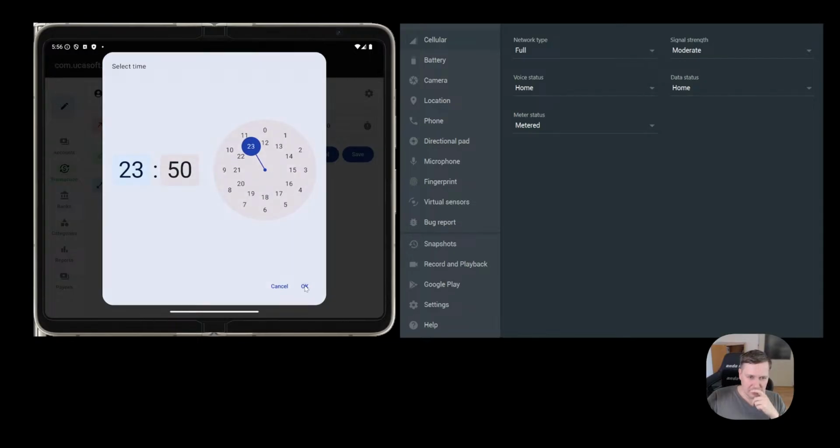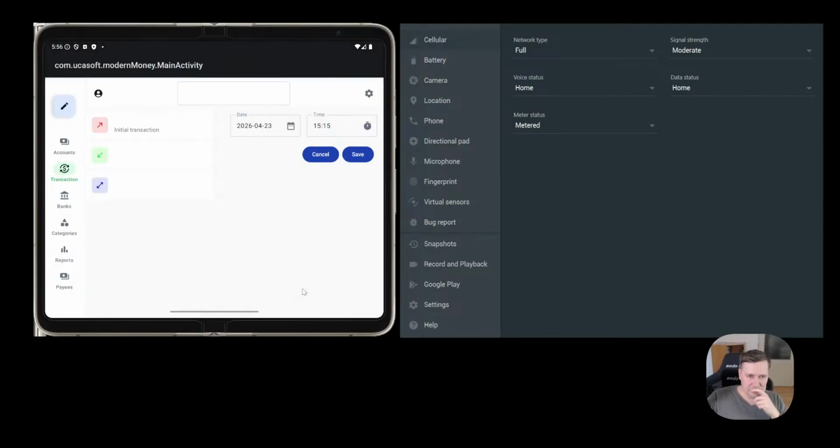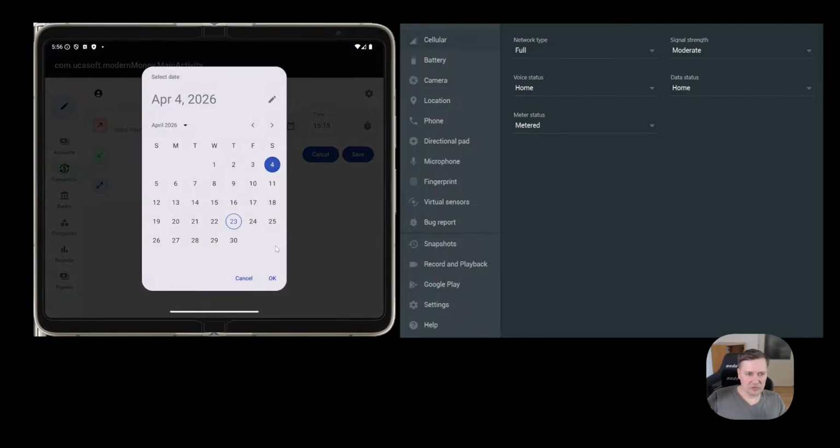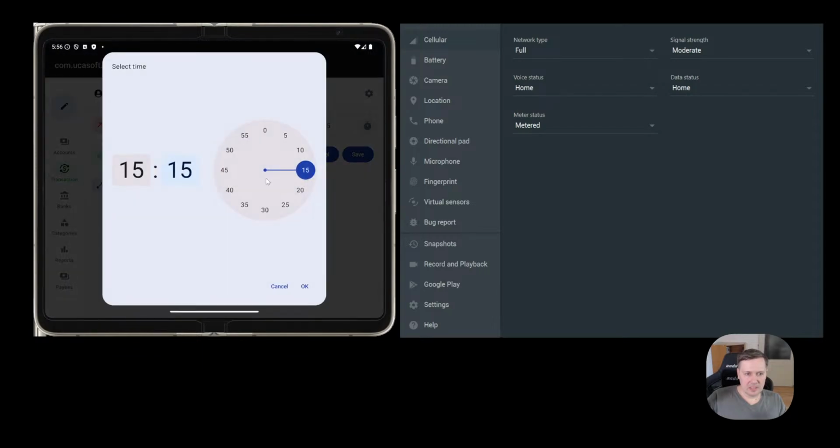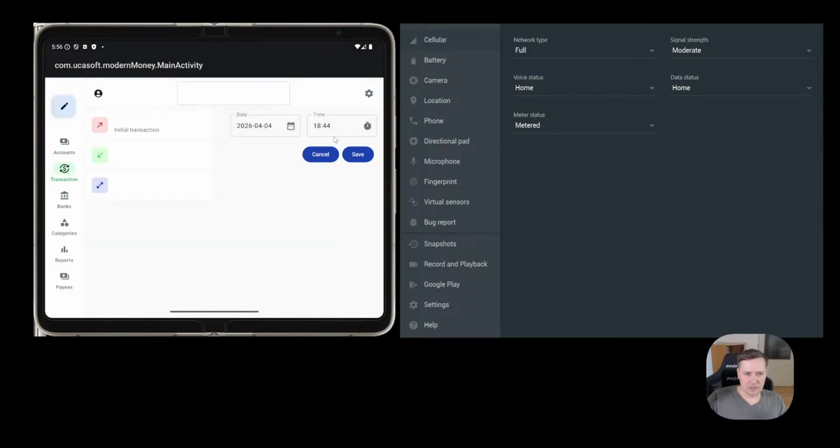Nice. Yeah, it's 23:50, but if I would like to choose 15:15, for example, yeah, it's 15:15, and then I choose the date, it's another date, and then I choose, I don't know, 18:44, and it's here. Cool.